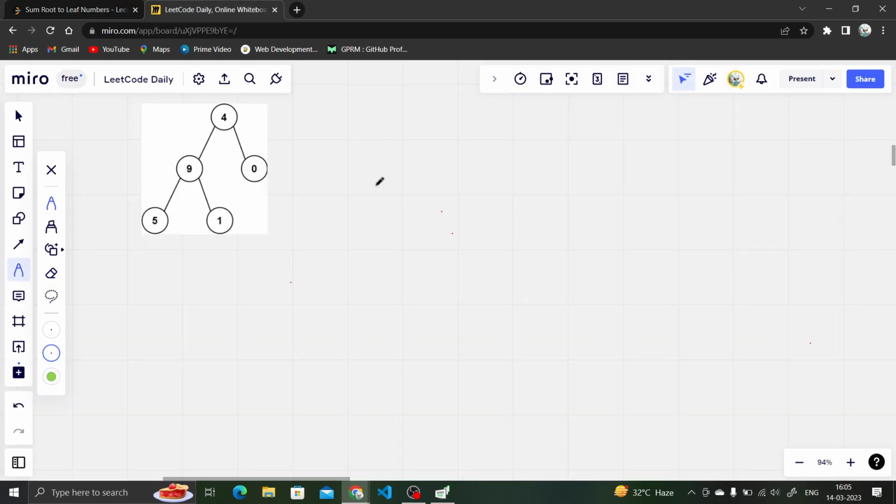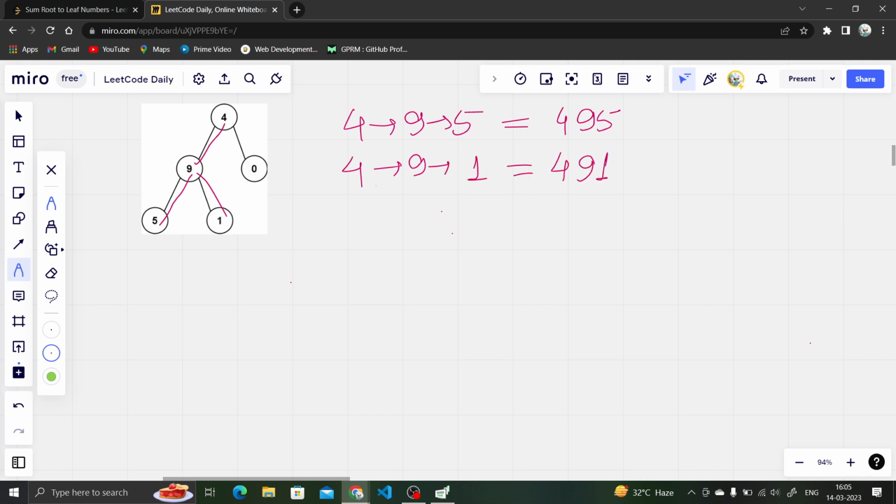So here we have 4 as the root node. Correct. Let's see all the root to leaf paths here. You can see from 4 to 9 and 9 to 5 is one path. So let's write it here. We have 4 to 9 to 5. This basically becomes the number 495. Then we have another path from 4 to 9 to 1. This becomes 491. Correct. Now we have another path from 4 to 0, which becomes 40.